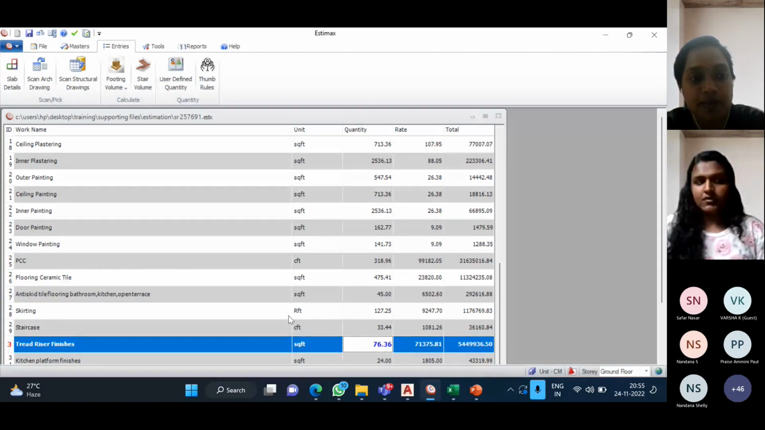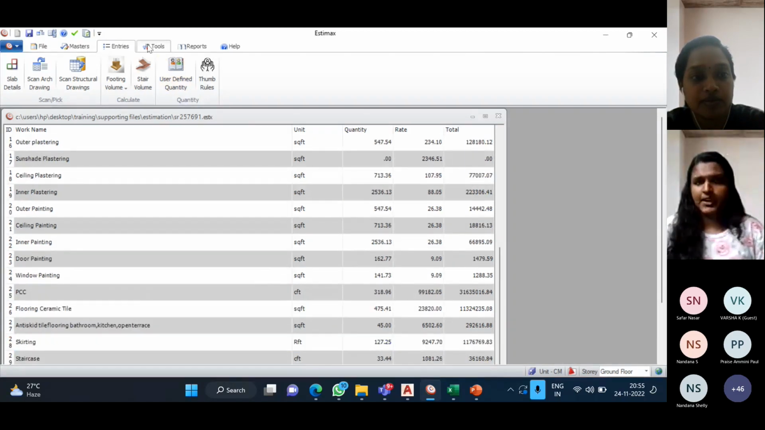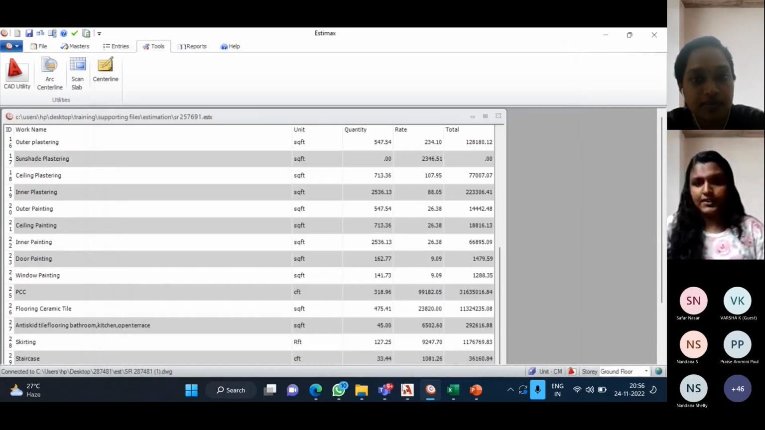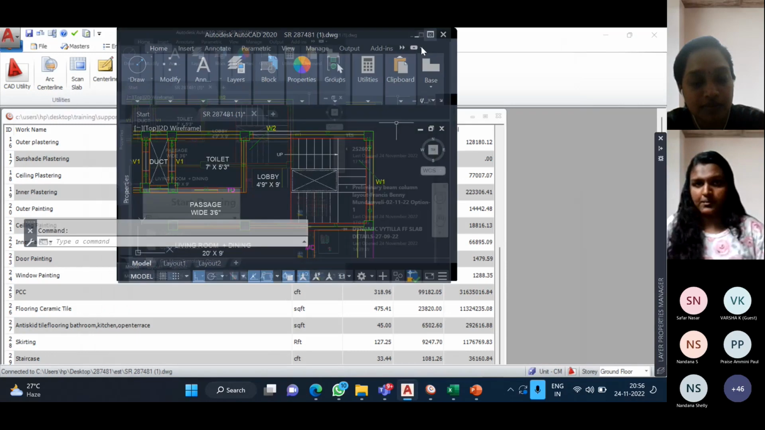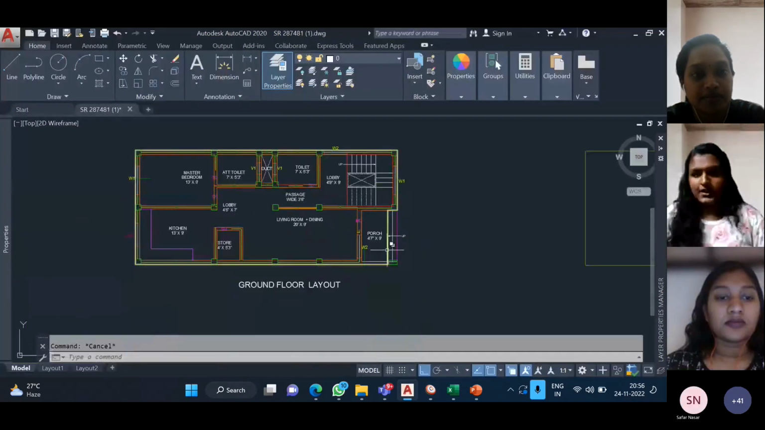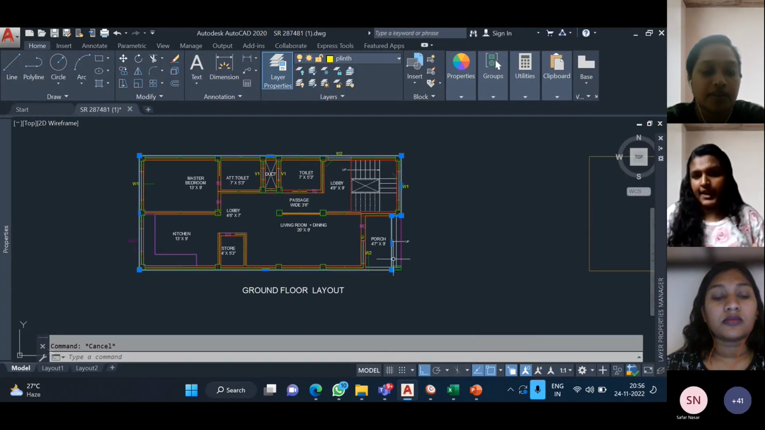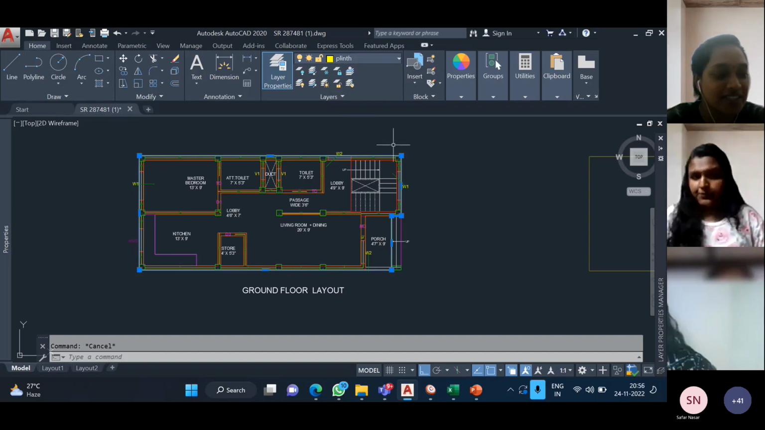Okay. Next we are scanning the CAD utility. There are basically 6 CAD utilities here, that is anti-skid, plinth, etc. Let me show you in the drawing what CAD utility means. In this drawing, there is a CAD utility. The CAD utilities are drawn in the form of a polyline. So in the plinth CAD utility, we simply scan this plinth utility.